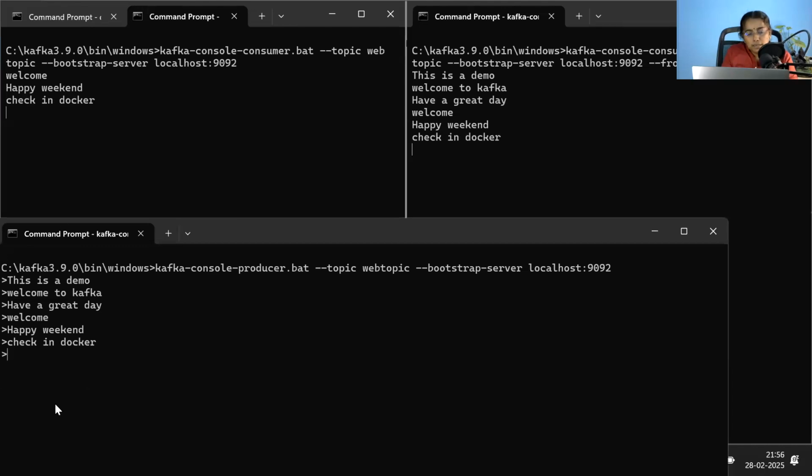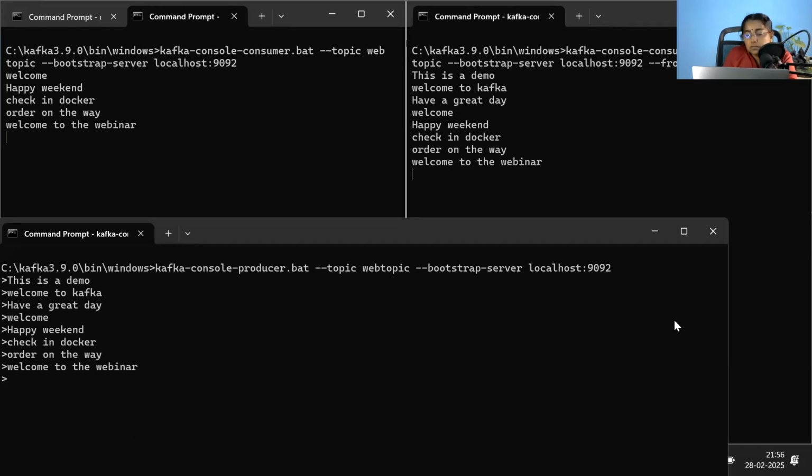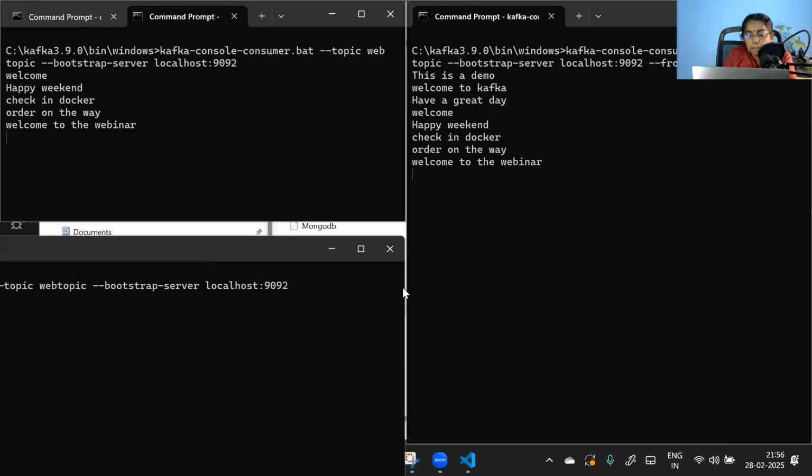So now it's one producer, multiple consumers. You should get something similar to this. So here I'm having two consumers and one producer. Let me open Docker.